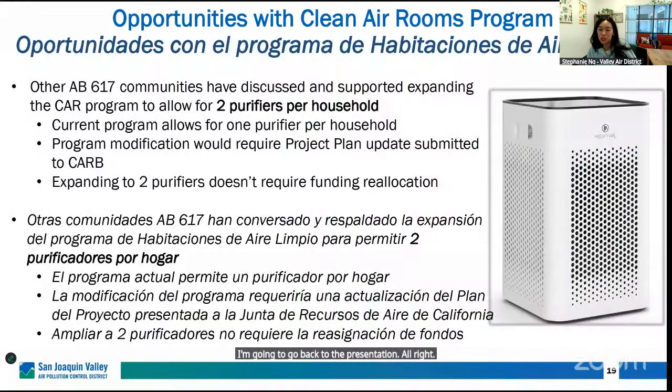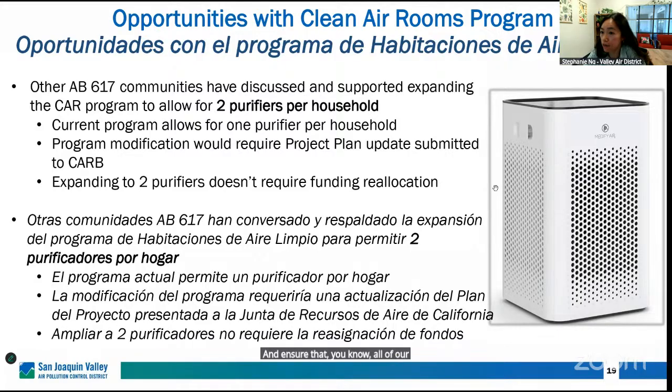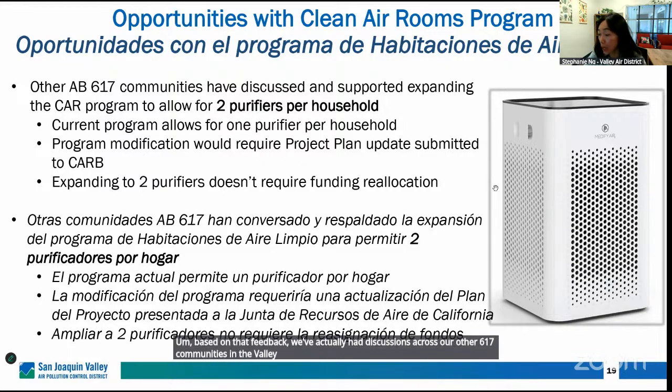Like Bianca mentioned and teed up so well, we do have an opportunity. At the district, we want to make sure we are working with you all when we see opportunities in the SERP to continue to improve and expand our programs, and ensure that all of our programs have enough funding for the interests that we're seeing. This idea was brought up in another AB 617 community, and based on that feedback, we've had discussions across our other 617 communities in the Valley, who have supported expanding the program to allow for 2 purifiers per household. Currently, the program only allows for 1 purifier per household.